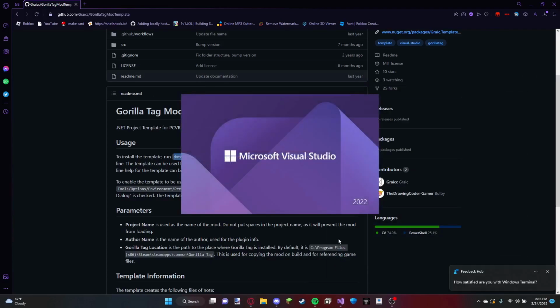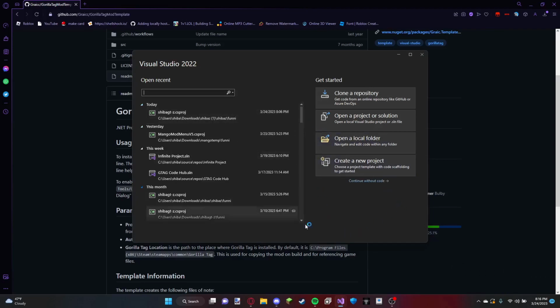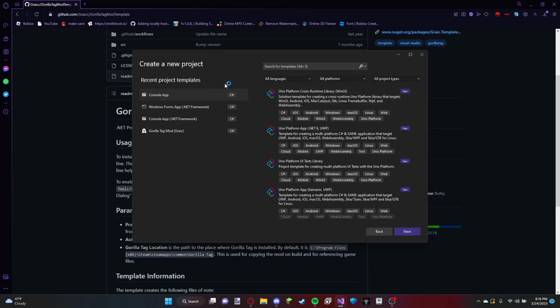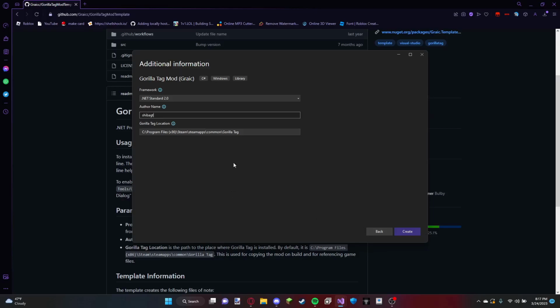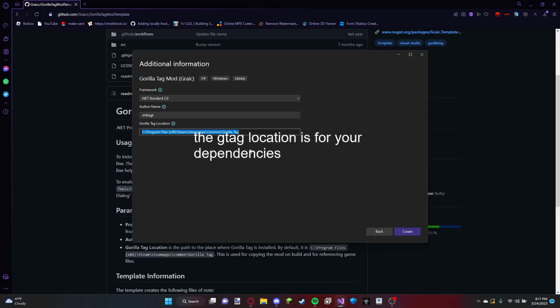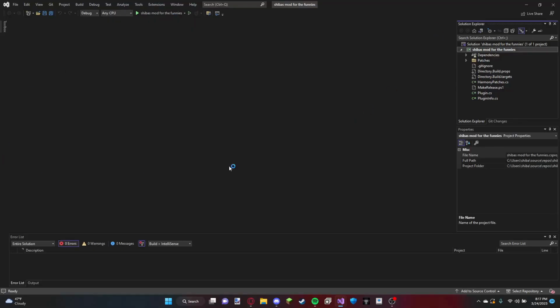Open up your Visual Studio, because you do need Visual Studio. Go ahead, click create a new project, and Gorilla Tag mod should be right here. Just search Gorilla Tag mod. Basically, click on Gorilla Tag mod, click next, name your mod, let's name it Sheba's mod for the funnies. Then we click next, write your name right here, and your Gorilla Tag location. You don't really have to do this. It's just annoying, to be honest, but yeah. Click create, wait a second, and here you are.